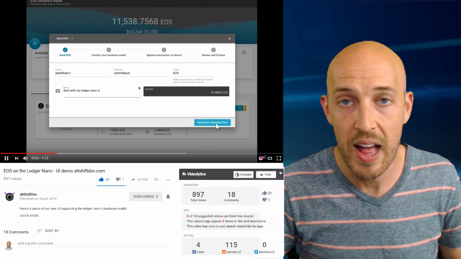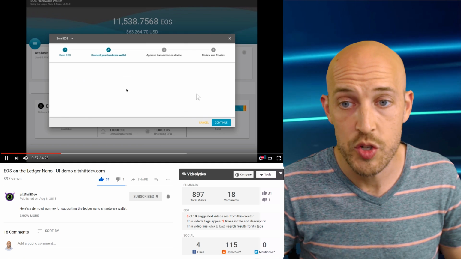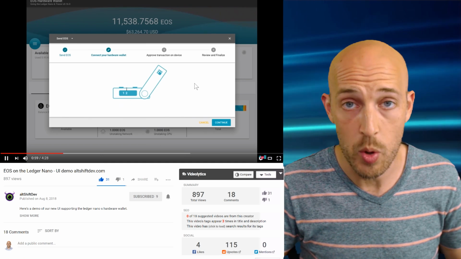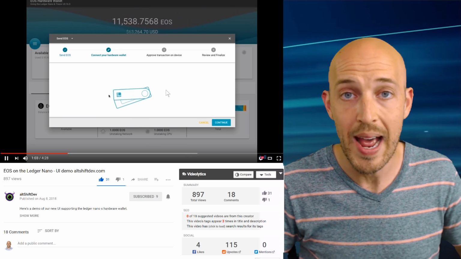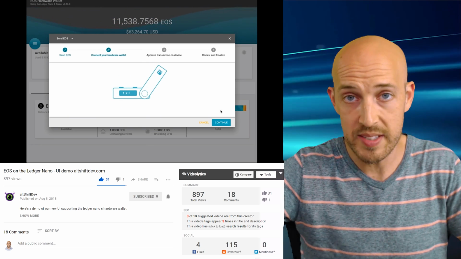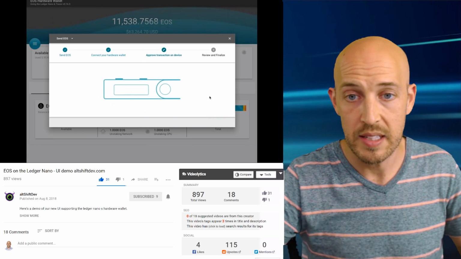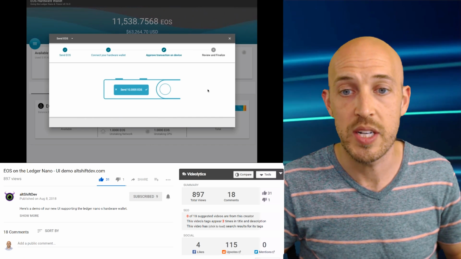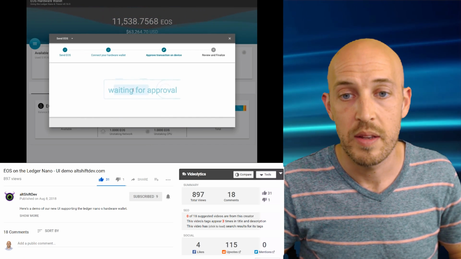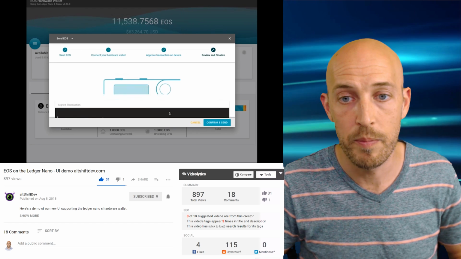So he clicked to validate it, and he's choosing the ledger. The Trezor is not supported yet. This is only for Ledger Nano S. And a cool little graphic. So he's right now connecting his Ledger Nano S. He's pressing the buttons on the device, and he's clicking continue. And so he's sending that transaction. And when he clicks the button on it, it's waiting for approval.